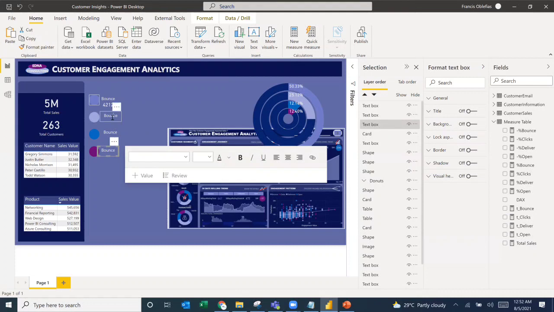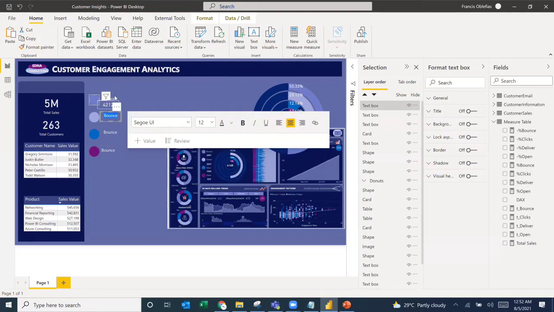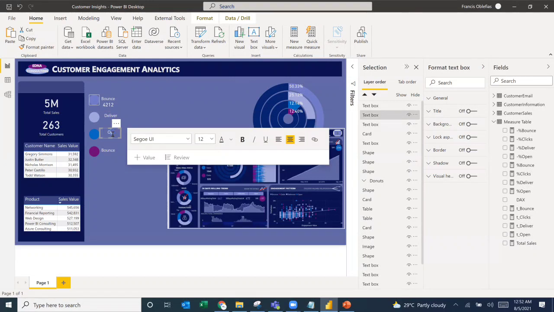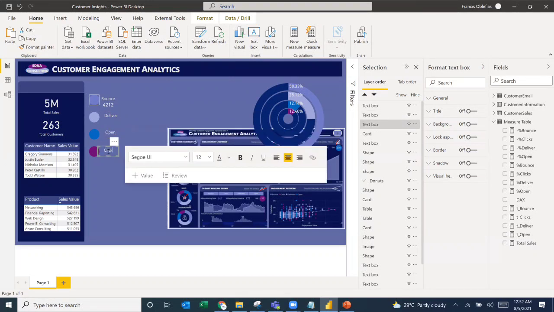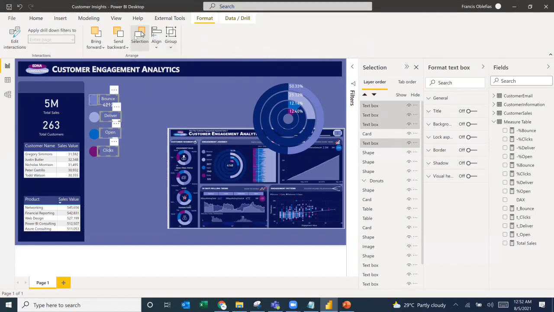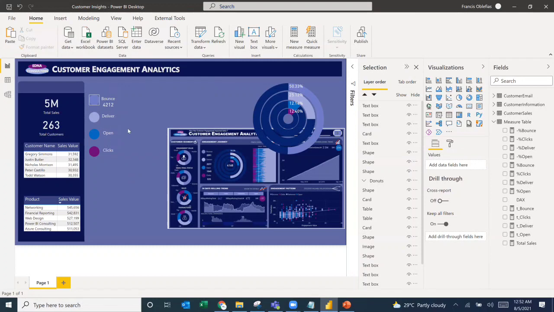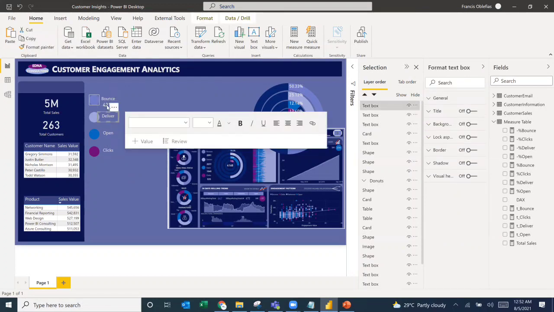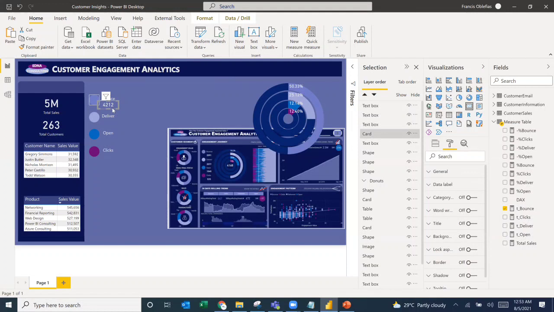Don't worry about the alignment for the meantime. Let's have it adjusted later. So next is deliver, then open and clicks. Align it to the left, then have it distributed also. Next is discard.